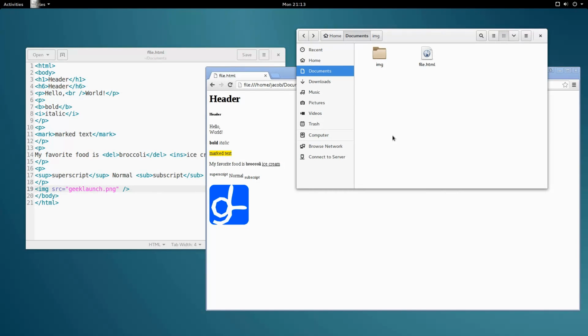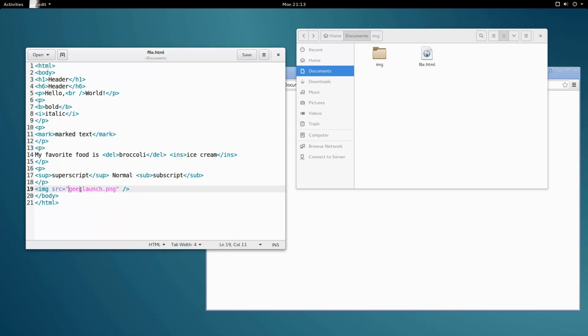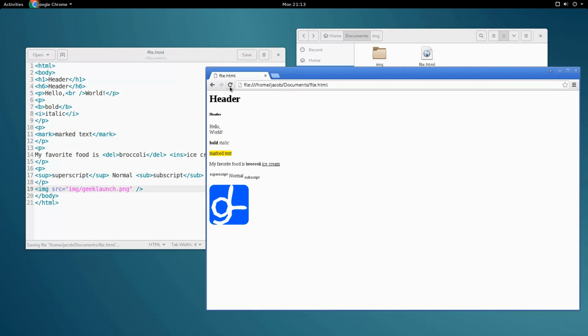Now if we move the image, we have to update the path that we typed in our source attribute of our image tag. So over here, type img and then slash. If we save and reload our web page, it looks the same, but it's a lot prettier on the back end.